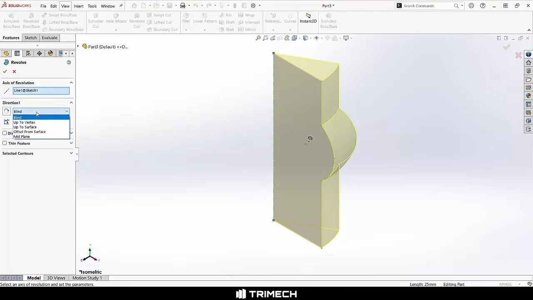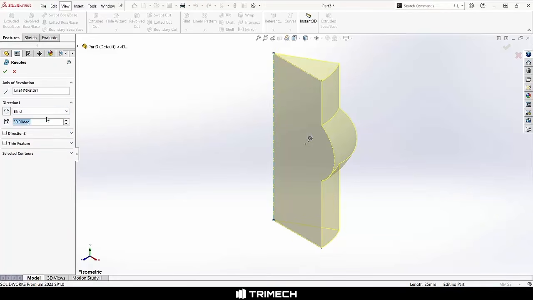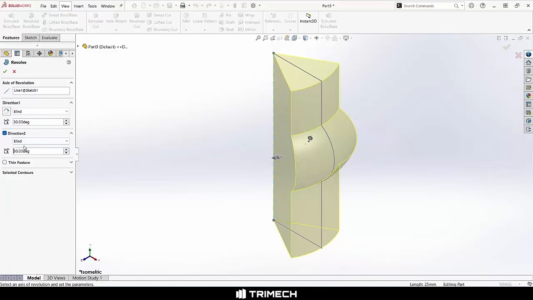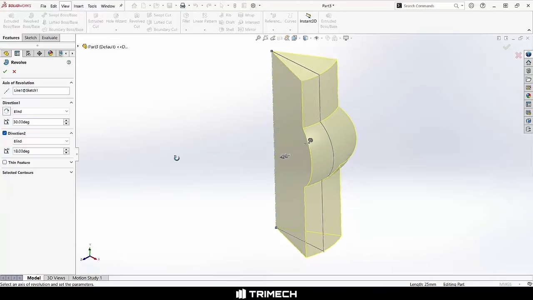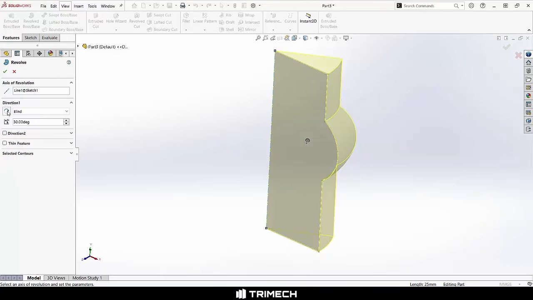Additionally, I could choose to spread that out across a midplane. Or like my boss extrude command, I could send it up to a vertex or to another surface if one existed. Also, like the boss extrude command, we have a direction 2 available to us that allows us to extrude in the opposite direction. In our case, we'll just pick a singular direction and make it 360 degrees.